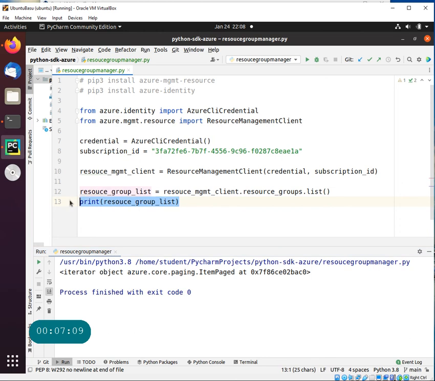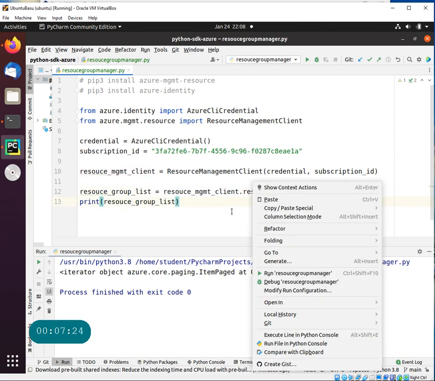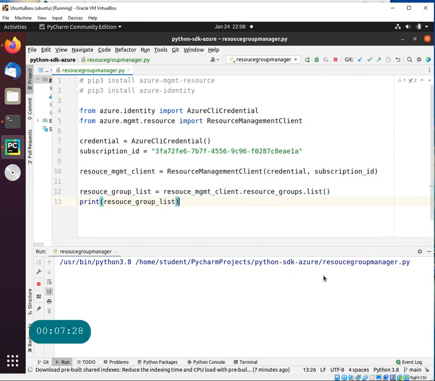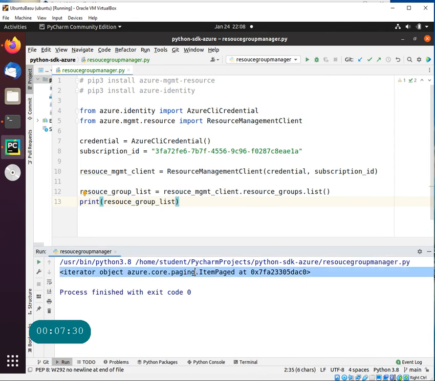So it printed something over here which I don't think is 100% right. Okay, let me look at the code one more time. I also want to make sure that I am running the right file. Okay, resource manager py, and it gave me something that I was not expecting.